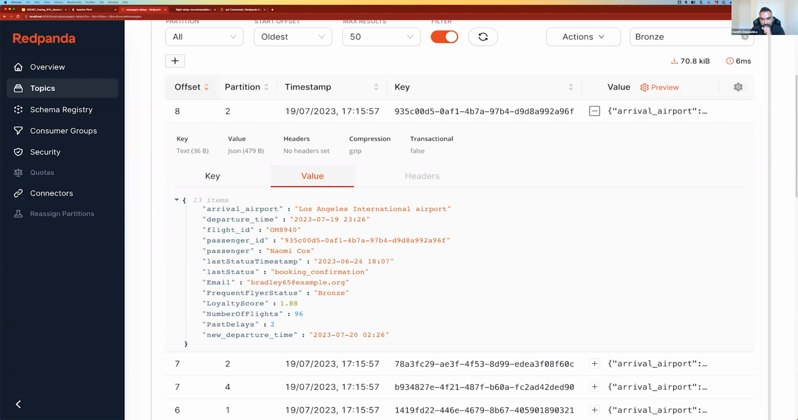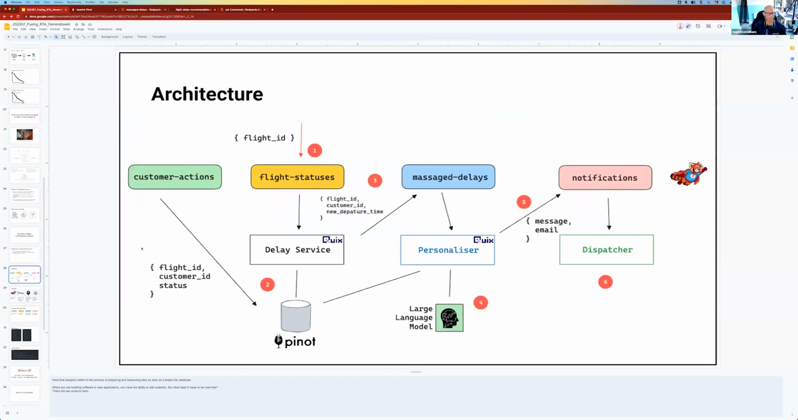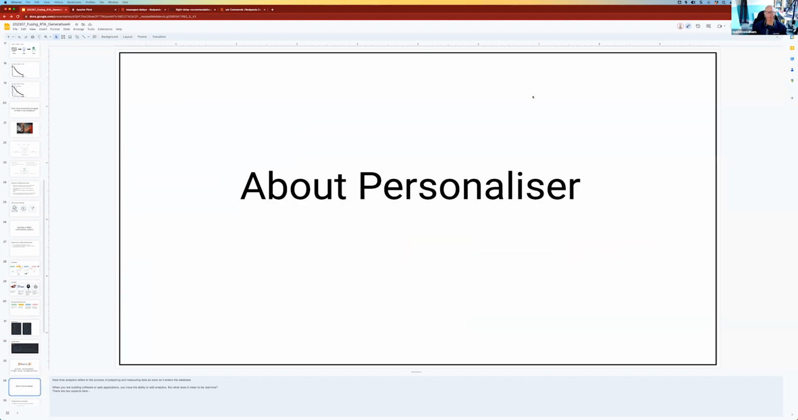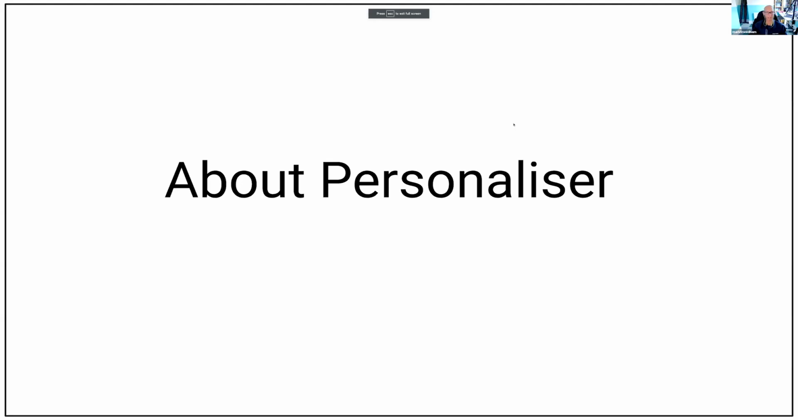Okay, so now what we want to do next. Remember, on our diagram, we've sort of done this bit. We've put it into the delay service. We've now got the messages in the massage delays. Now we need the personalizer to do its thing. So I just want to do a quick note about the personalizer before we look at it.